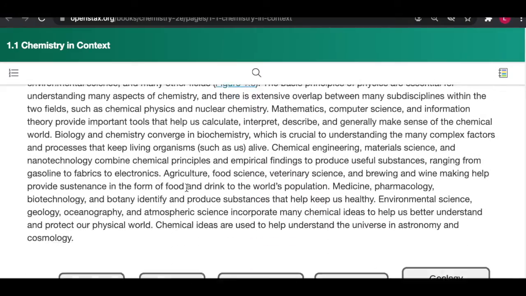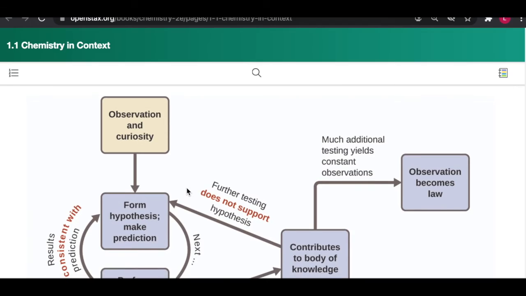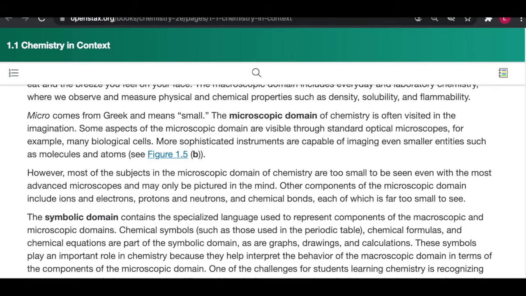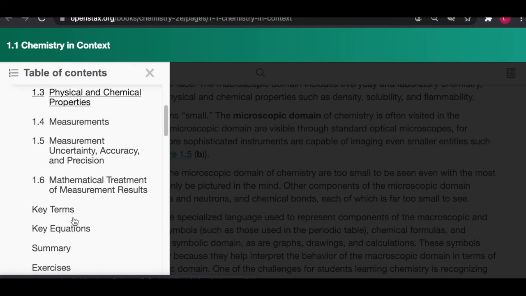So here we have the textbook. The first chapter is kind of more of an introduction, but it goes along with the numbering that's in the note packet.